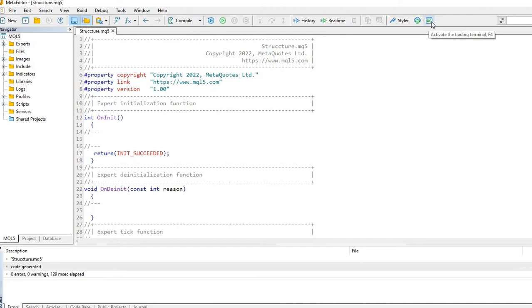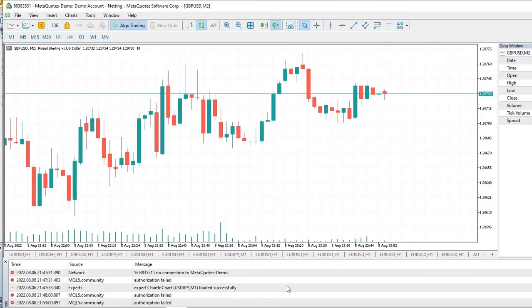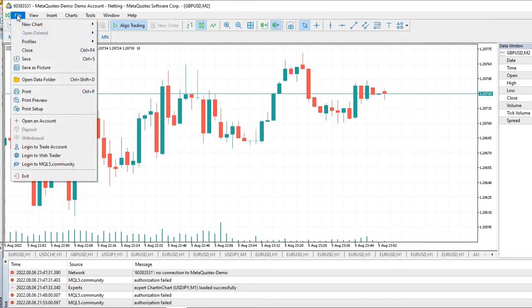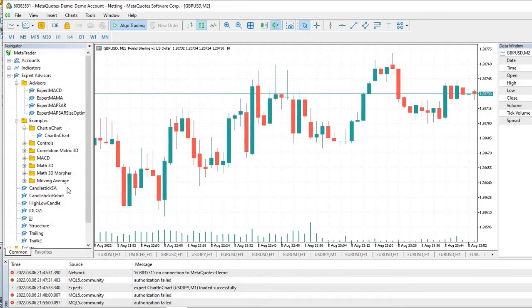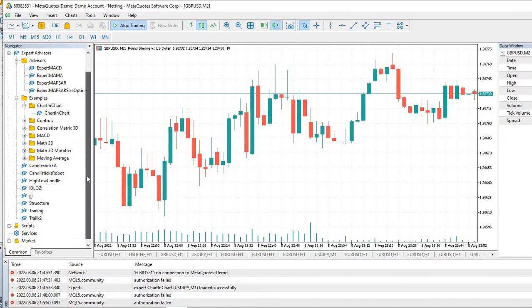Let me open it. When you press here, remember you open the charts. You can see my charts are here. If I open the window to show the navigator, my robot, remember it was called structure with the wrong spelling, is here. Read here. You can see it's written copyright. As soon as I put my mouse here, it says copyright 2022 meter codes Ltd.